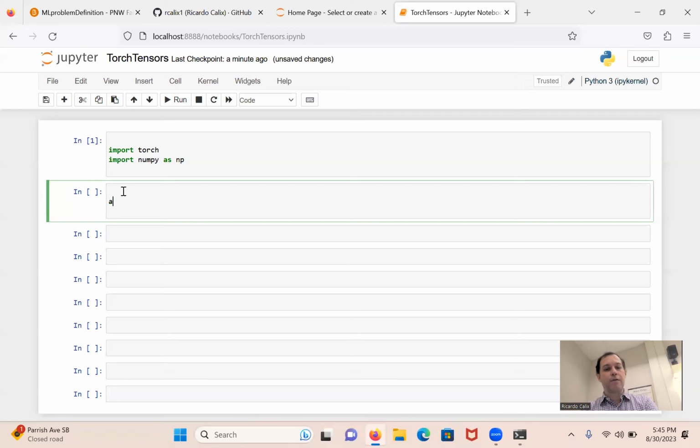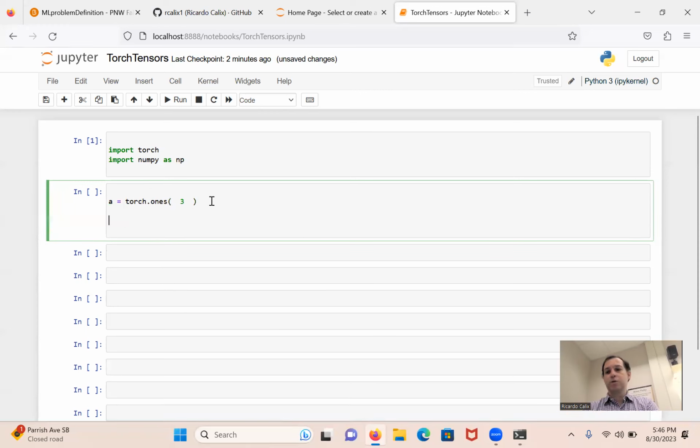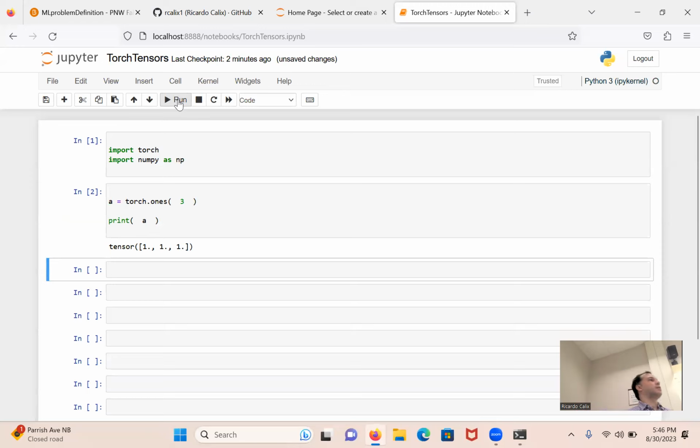So let's go ahead and create a variable over here, A. Remember, we invoke torch.ones. And we're just going to specify that we want it to be of size 3. Okay, and then once we've created it, we can just go ahead and print. Okay. See that? It's that simple. So now you can see we've got our tensor 1, 1, 1. Notice it's different from NumPy, where NumPy had no commas. Here, the torch tensor does have commas. It's just how they built it.